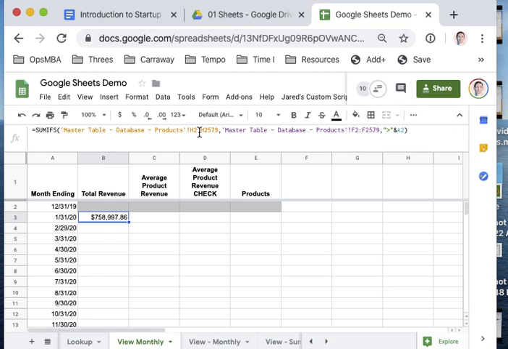The other thing is that these two ranges, the range for the sum and the range for the criteria, have to be the same. So if you have a 2 here, there should be a 2 there. If you have a 2579 here, you should have 2579 there. Those are two common errors that happen. What happens if they're different? You'll get an error. It won't work. So the ranges have to match, but you can have any criteria here that you want. Any criteria as the second criteria.